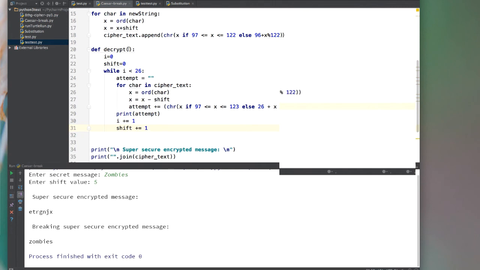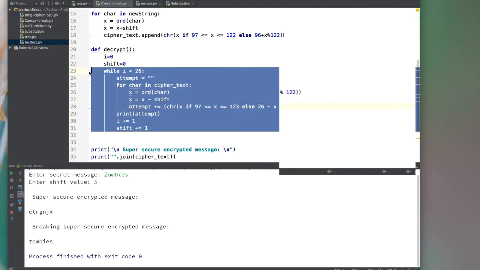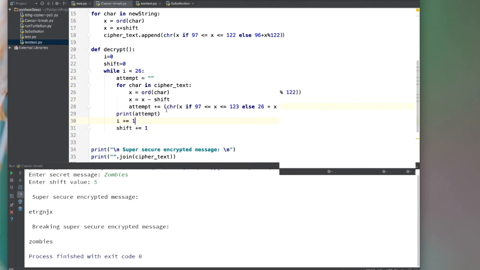We've written a decrypt function. We were able to do it for 1, and once I made sure that that worked, then I turned it into a while loop that would do this 26 times. So I starts at 0, so it's going to activate. Once it does it once, it's going to add 1 to I and add 1 to the shift. It's going to do it again.